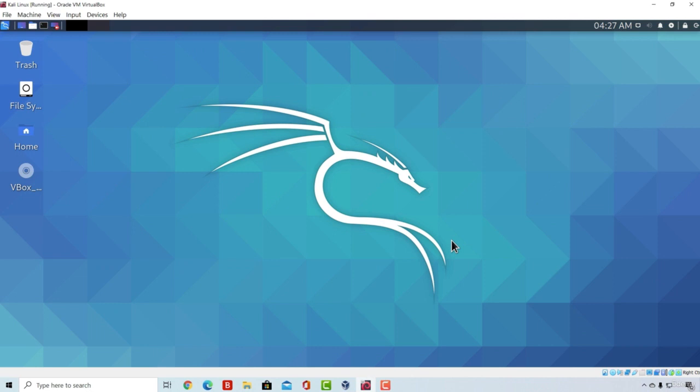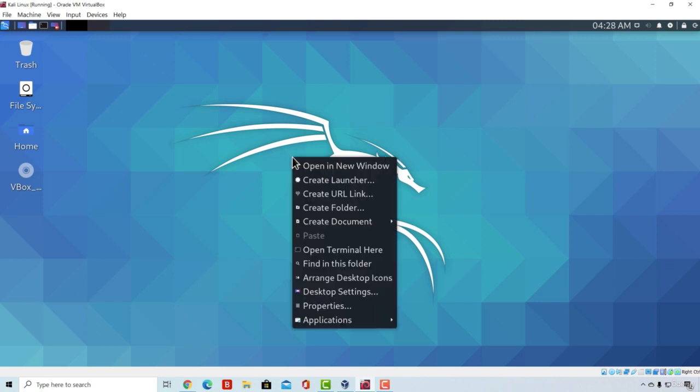Now we are ready to perform the second check, and the second check would be internet connection. So we want to see whether we can access the internet. And to check that, we're going to use our terminal once again, and we will try to ping Google. So let us open up our terminal. We already know how to do that. Right click and then open terminal here.